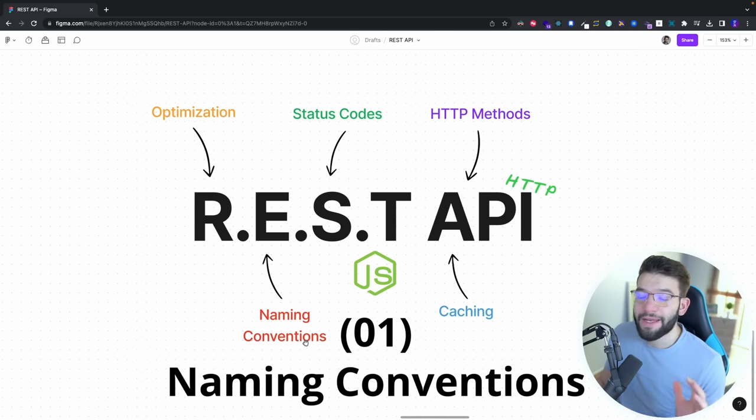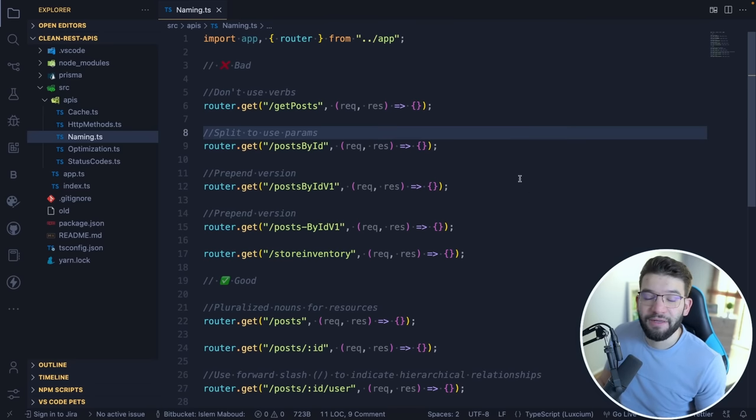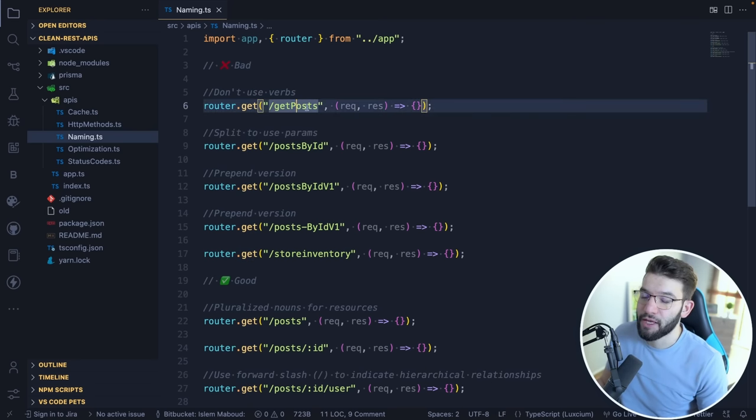Starting with naming conventions. Naming your APIs is a really big deal. It makes your APIs look simpler and easier to read, either for your team who maintains the code or for consumers who are going to be using the API. For example, as a bad practice, you don't want to use verbs in the API endpoints themselves. When you want to get posts, you don't do getPost. Here you're using a verb and concatenating it with a name. You don't want to do that.